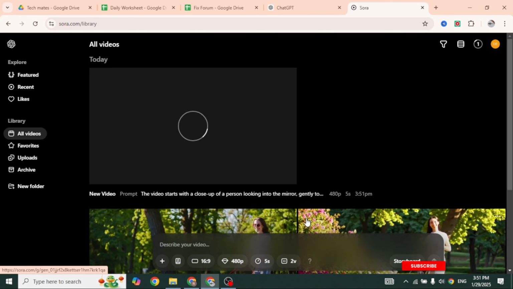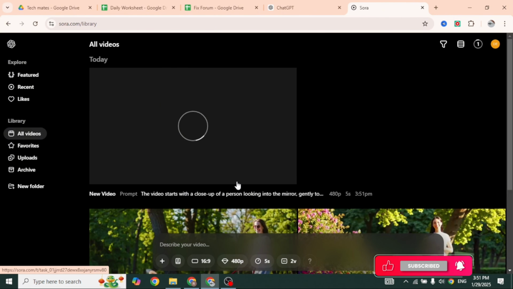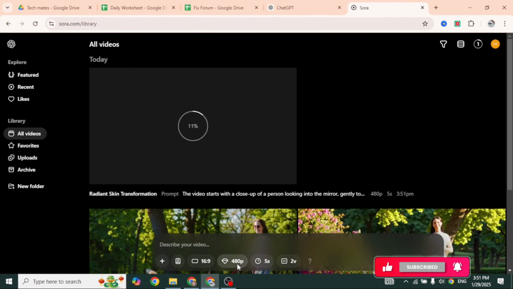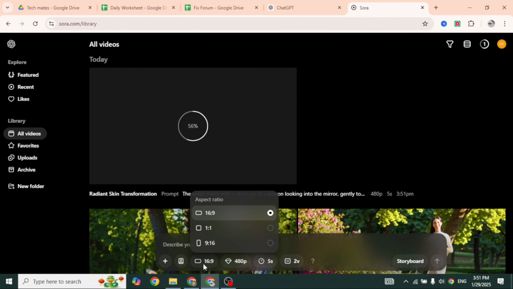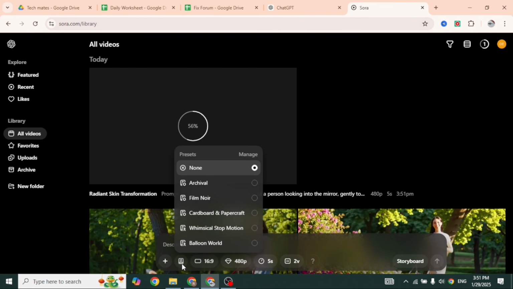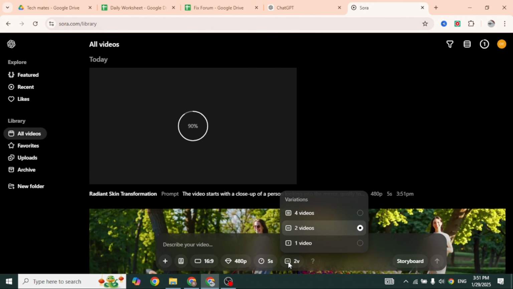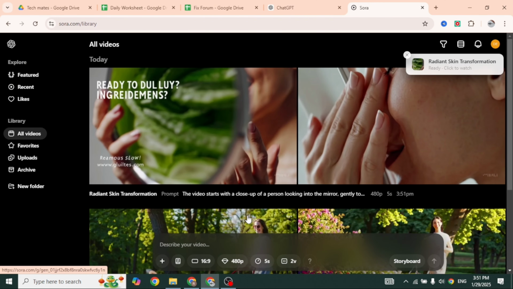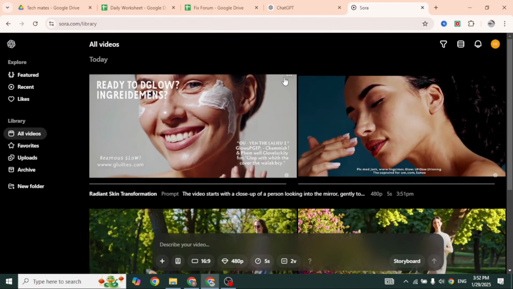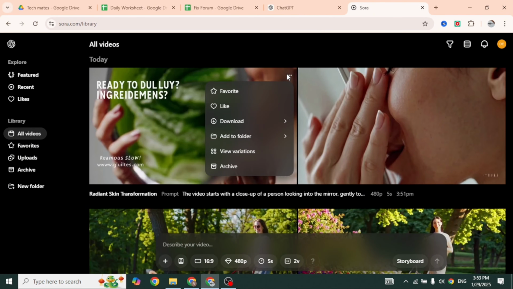Now at the bottom you will find different options. You are able to choose the clip duration, resolution, aspect ratio, likewise presets. So you can see that I have generated the video. It's gonna take some time. And here you can see that my video is ready. Clicking on three dots, you are able to favorite, likewise download this video.